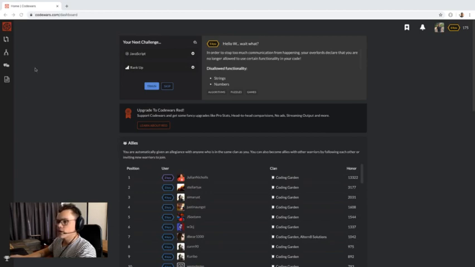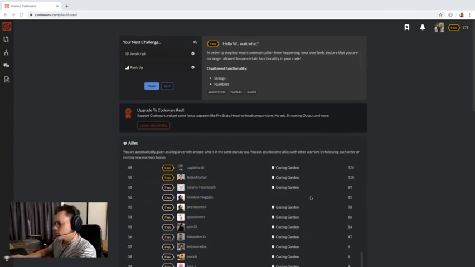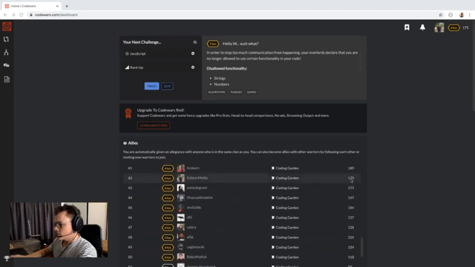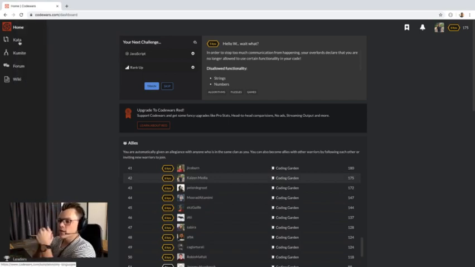As you can see, I'm at a measly 175. I'm not even probably on this chart. I'm around 42nd. Yeah, nice. Doesn't matter. I don't do this often. It's not my priority. So what I'm going to do is start with 8 kyu.